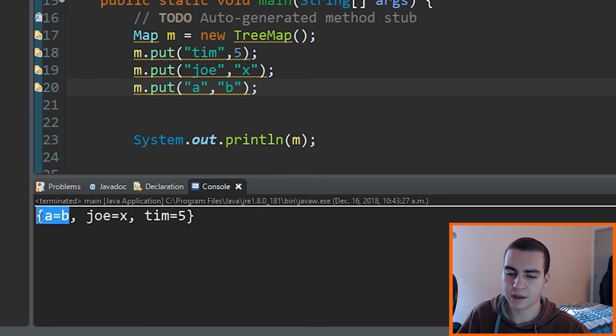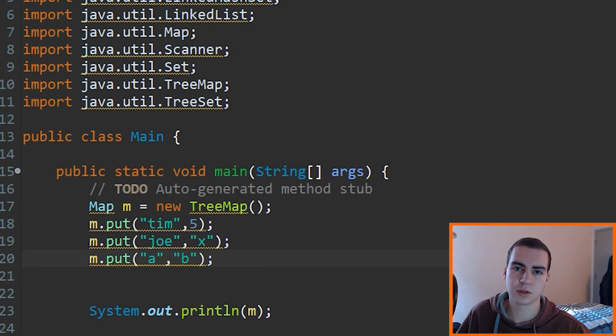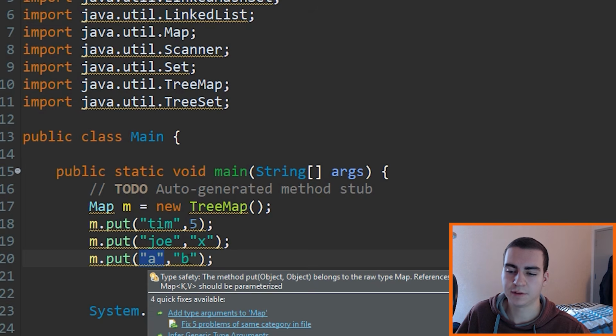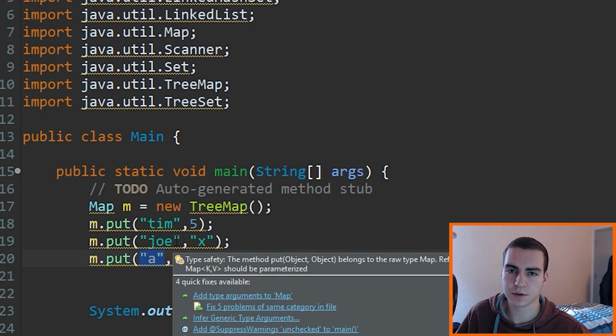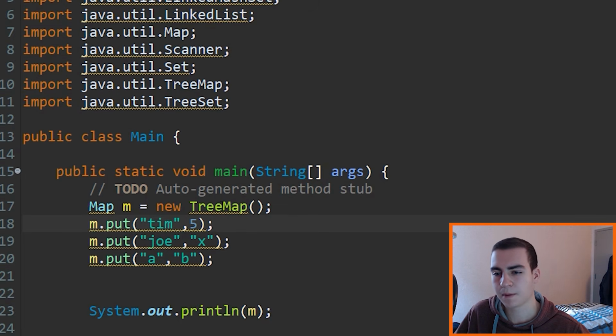There we go. So you see we get A first because obviously A is the first letter in the alphabet. So that's going to show up before Joe and before Tim. So that sorts the order for us. And that means that the data types for the keys that we pass in have to be the same. So we could use numbers, we could use strings, whatever data type we want. They just have to be completely the same for that map.